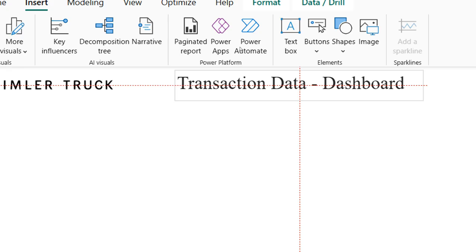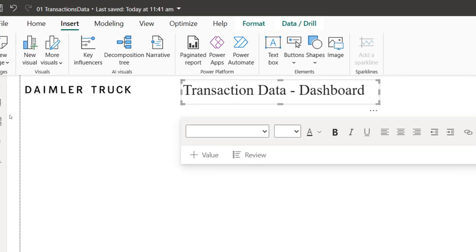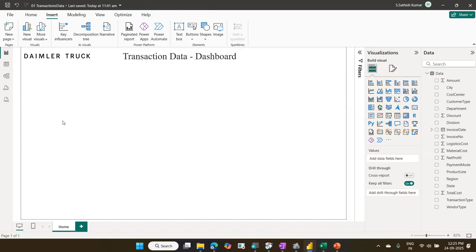If you want it on the center of the page, or on the center of your logo, this is the right way to place it. So it will suggest where you can place it. I want the center of the page, so I will place it here. Yes, this is my title. We have inserted a title here.